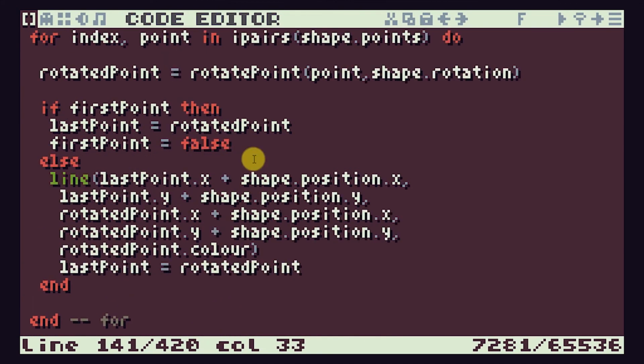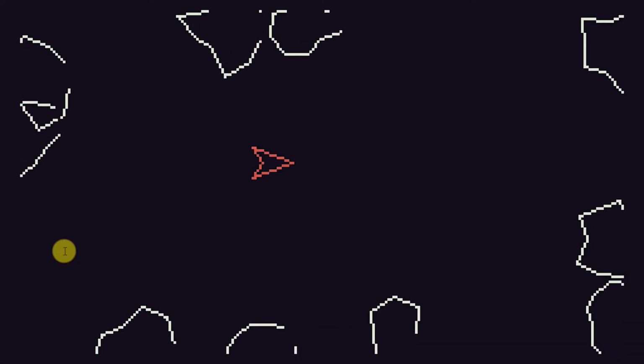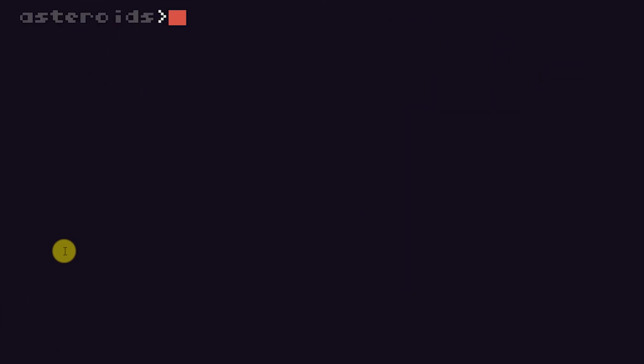So up here, instead of rotated point color, because that doesn't exist, we want to use the original point's color. So if I take that bit out there and do point.color, let's see if that works. And there we now have our vector shapes being drawn. But again, on our asteroids, the last bit of our line is missing.